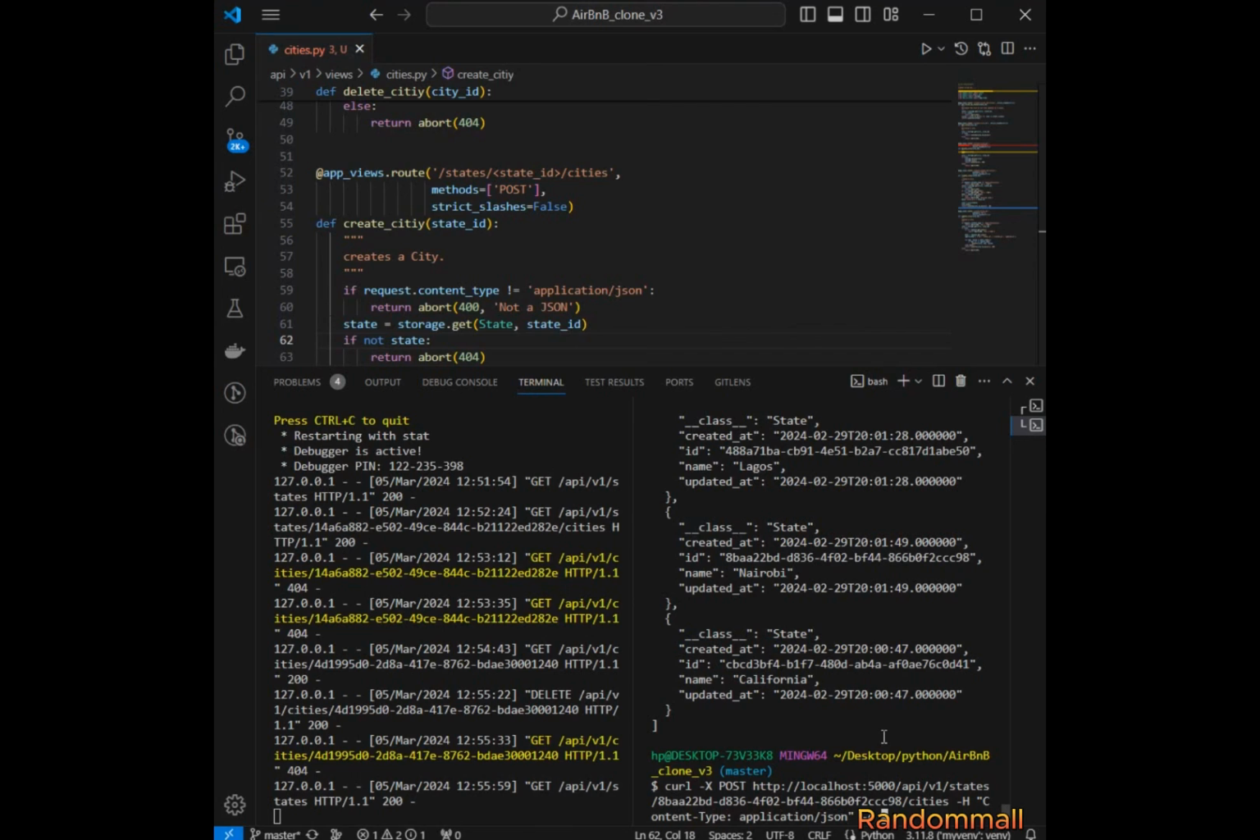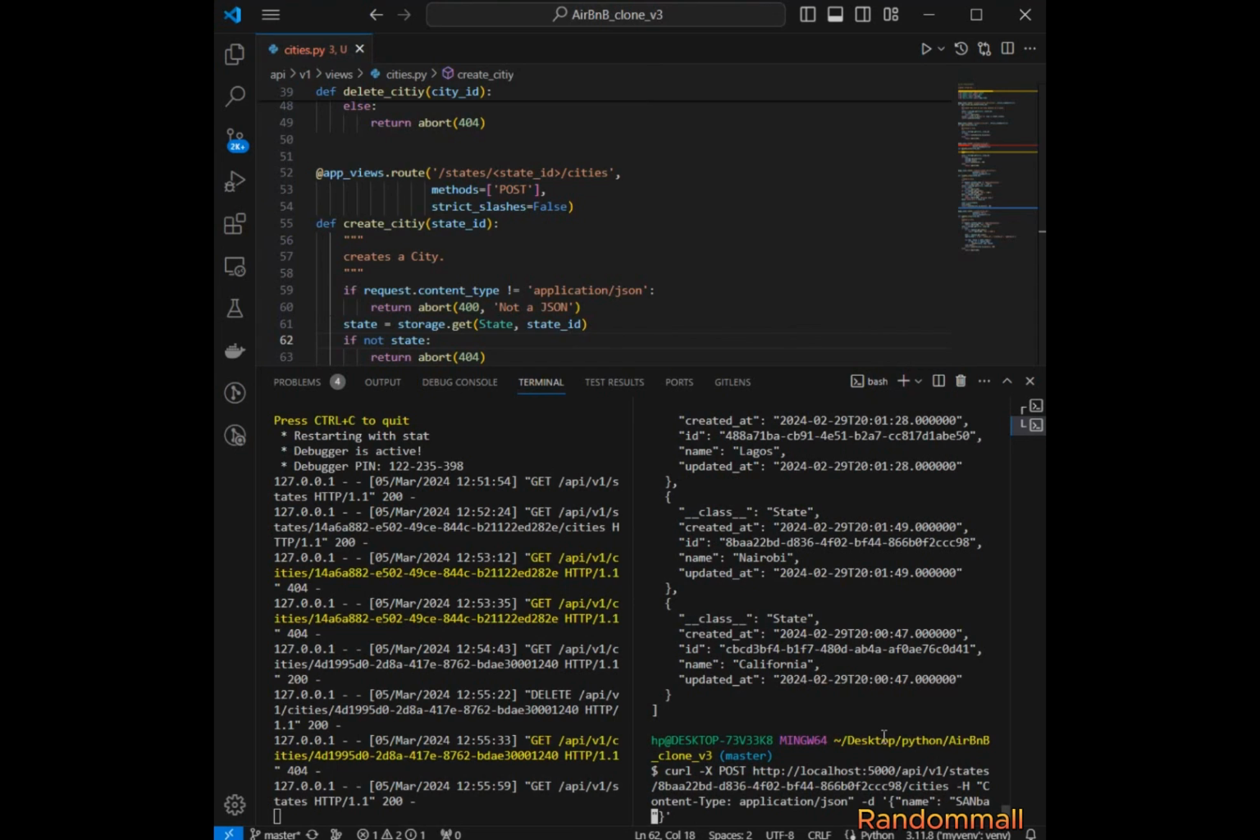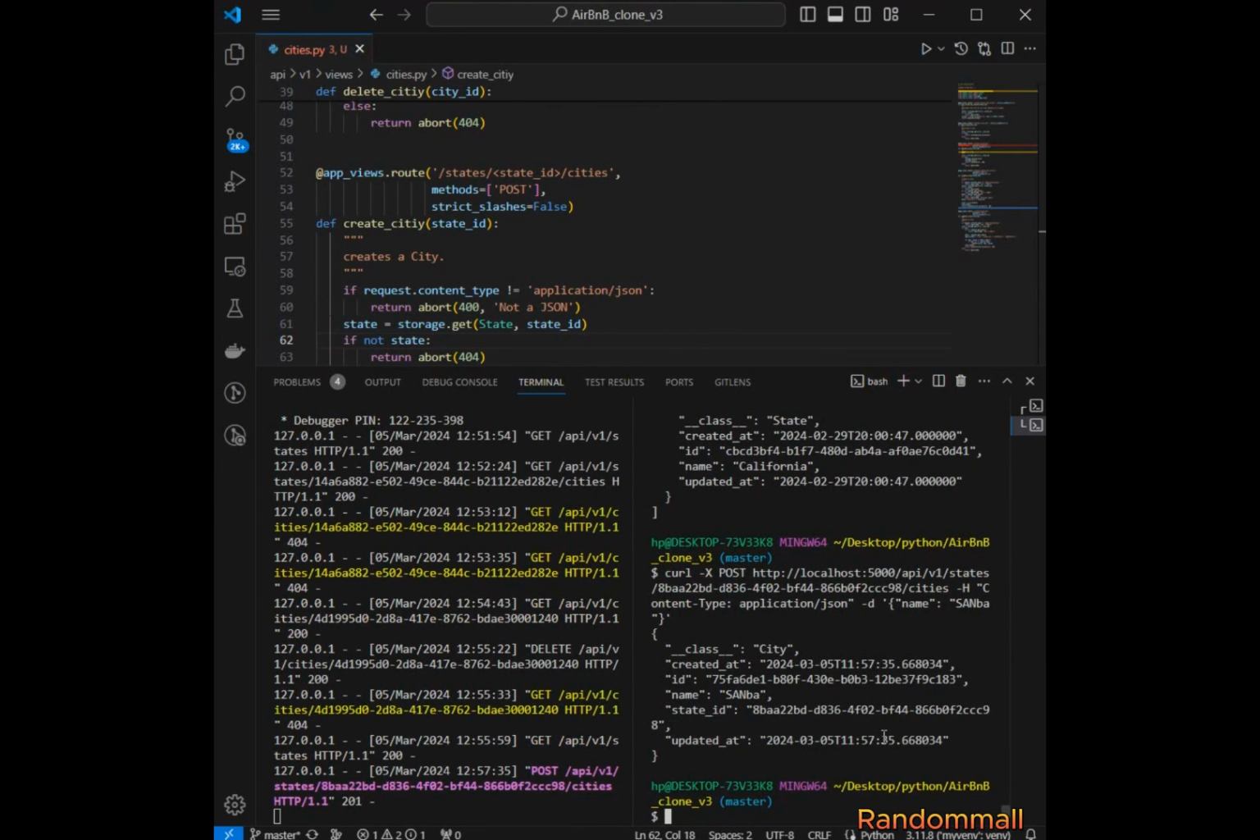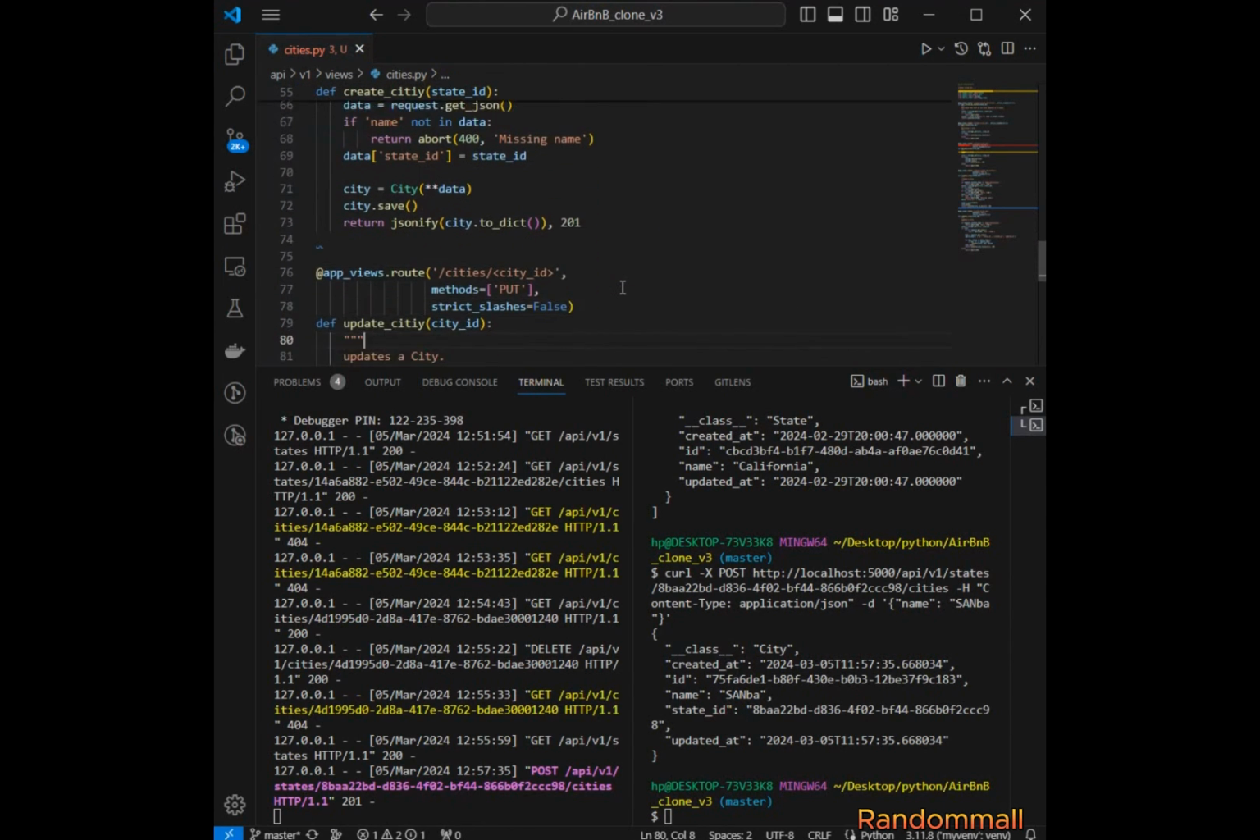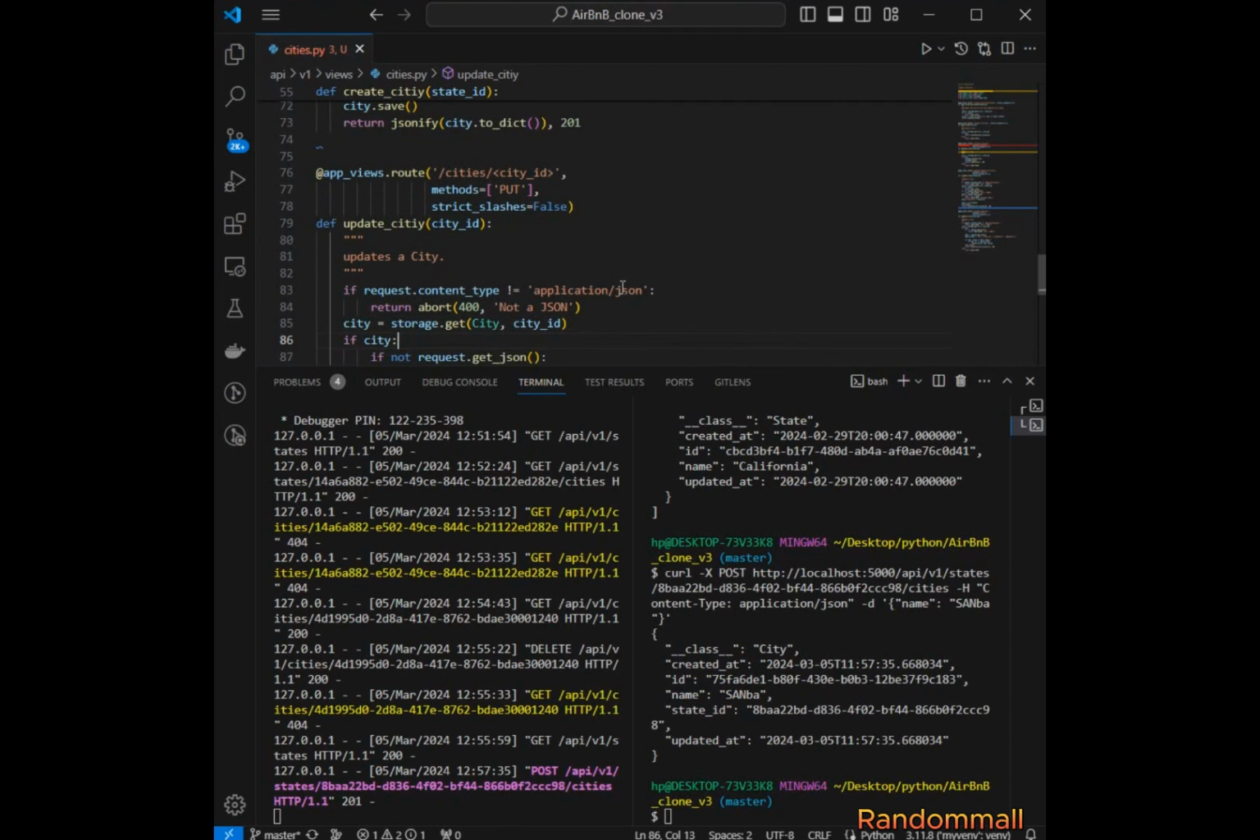and then I pass in the data, which is going to be a dictionary, and it's going to have the name of the city. What should I call it? Samba. And then if I press enter, there we have a new city called Samba. So we are going to also go on and test the PUT method, that is to update.